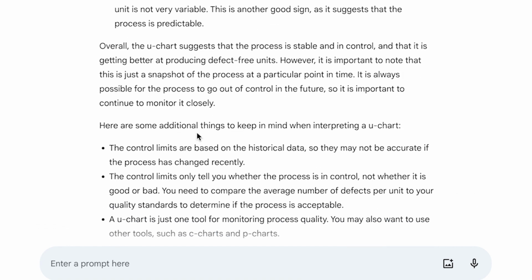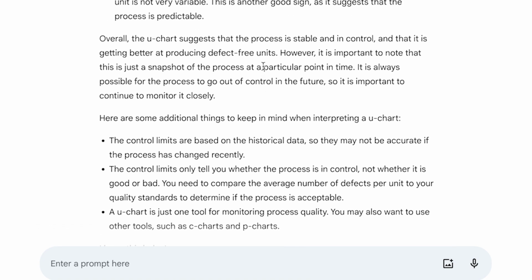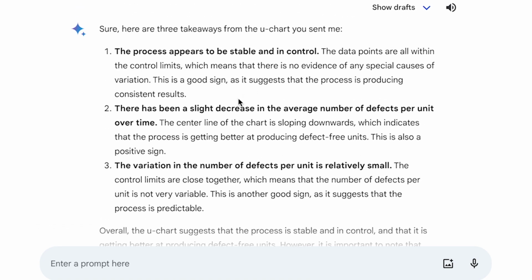And here are some additional things to keep in mind when interpreting a U chart. So in general, this is very specific and it analyzes the graph directly for you. Sometimes you may want to use this feature, but maybe on a document. Sometimes people ask, does it recognize a PDF document? Yes, it recognizes a PDF document in different ways.